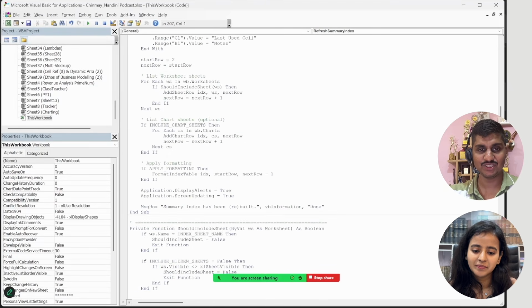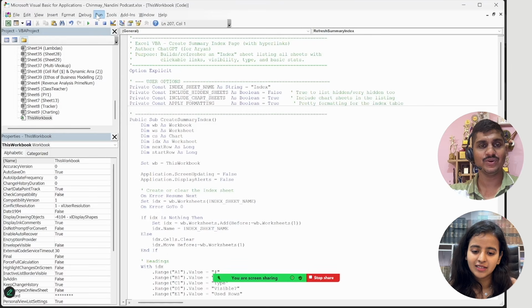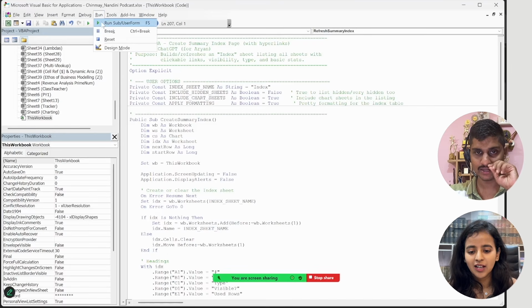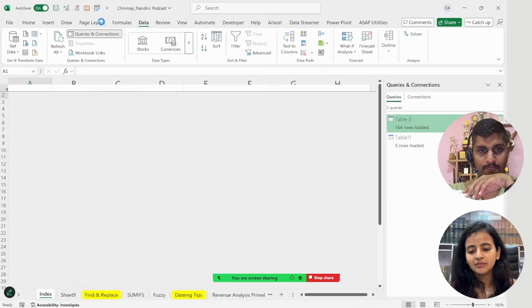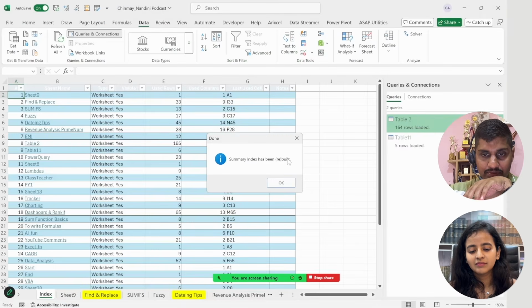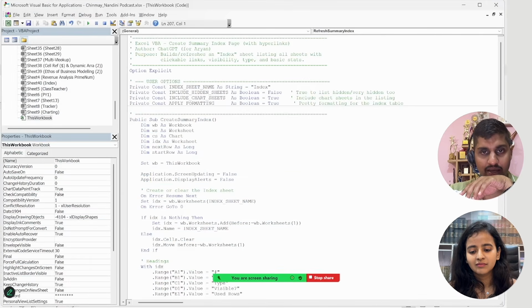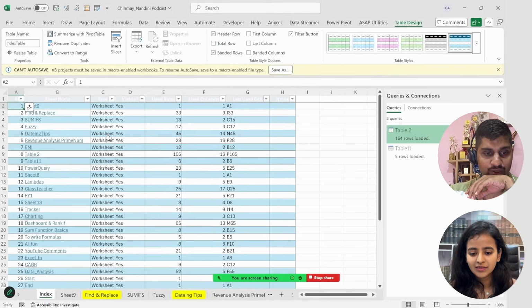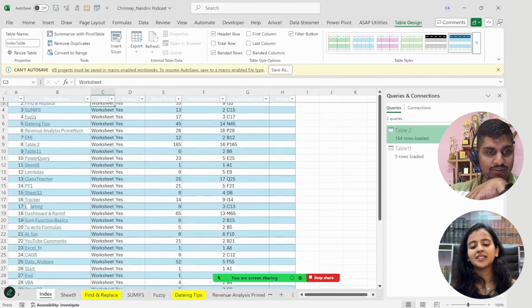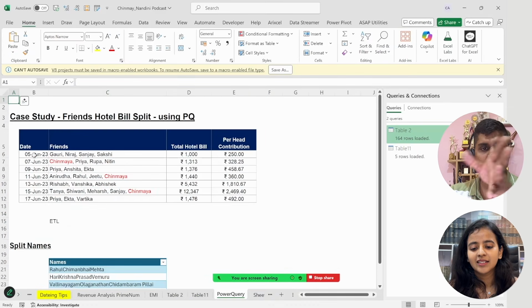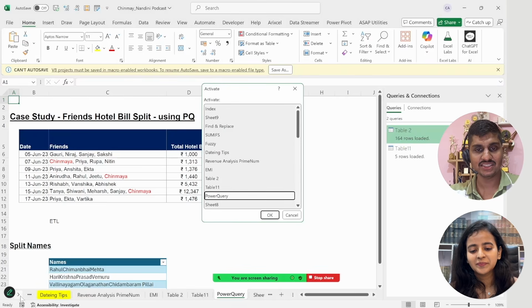This is the code I've just copy pasted, and you can just click on run. So I'm running this. The summary index sheet has been rebuilt. Click on OK. I'll close this, and you can see this is our index sheet. It has the type and all the details. Let's say we want to go to the Power Query sheet. I just click on Power Query, and I'm here. So that summary sheet is available.